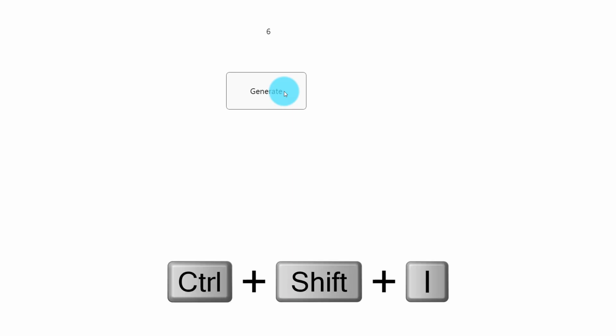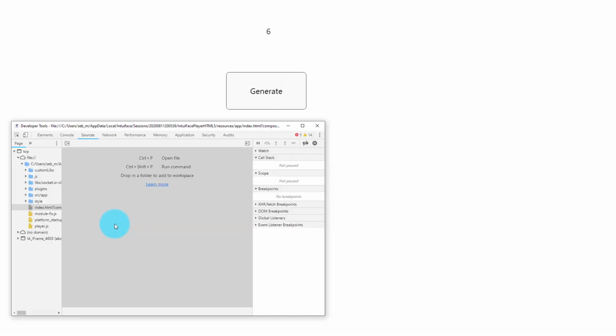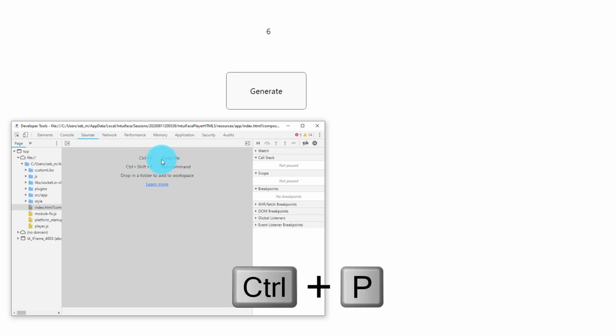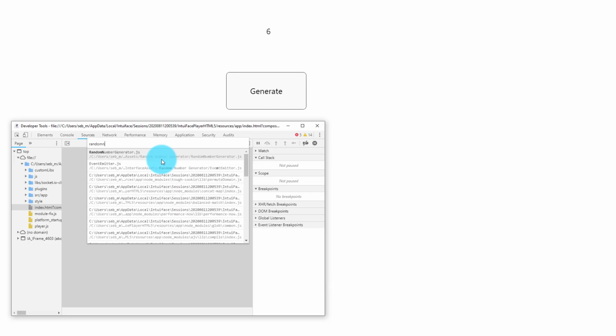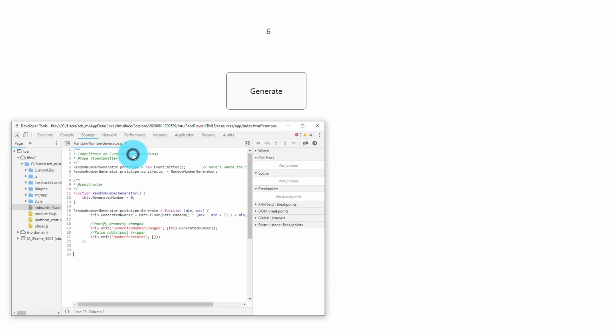If you had an issue or a more complex interface asset and you want to debug what's going on while being in play mode, you can press the shortcut Ctrl-Shift-I on your keyboard. This will open the Chrome developer tools you might be used to. In this tool, use the Ctrl-P shortcut to open a file and search for your random number generator.js file. You have access to your source code and you can add breakpoints.